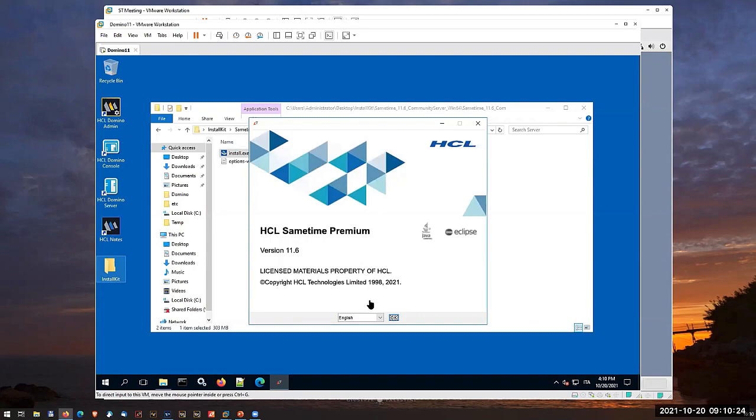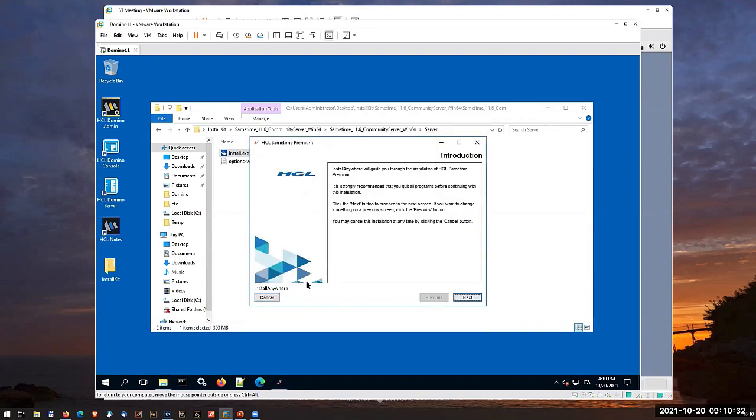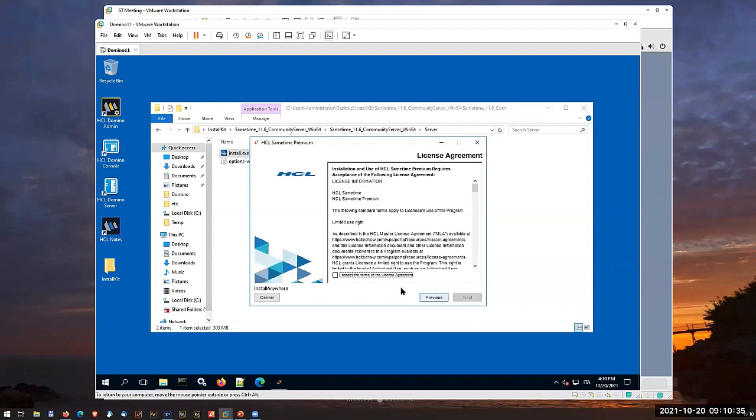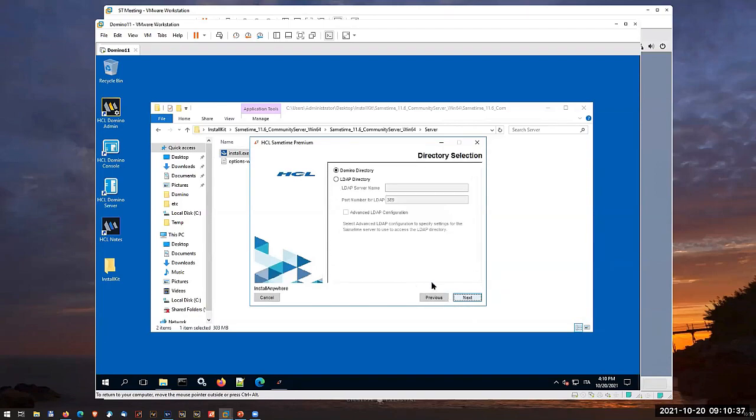Okay. Next. Next. Accept the license agreement. This is the directory selection. To keep it simple, I will use the Domino directory. So I will use the Names.nsf of the server where I am installing Sametime, but you can select any LDAP directory if you want.